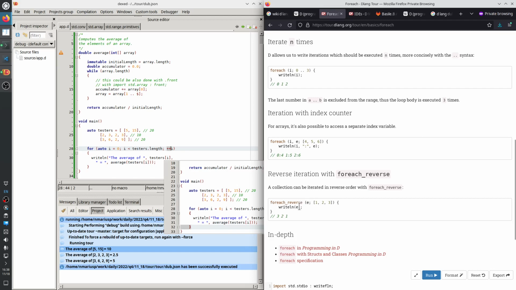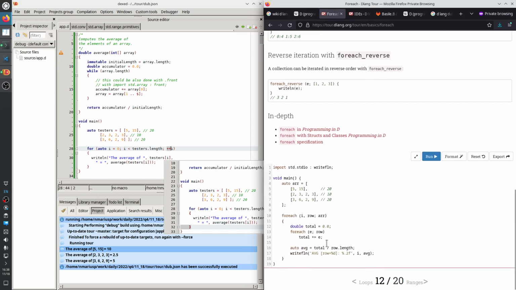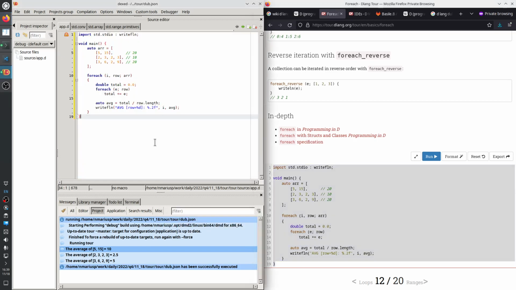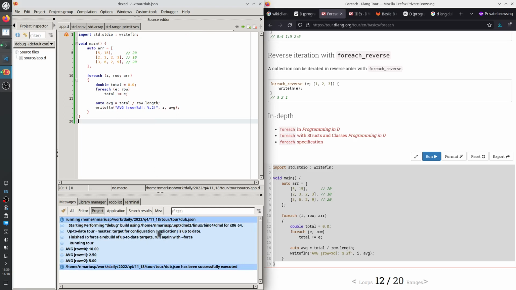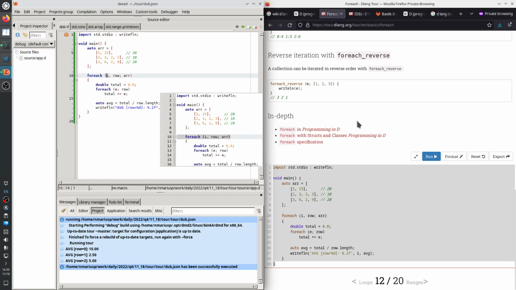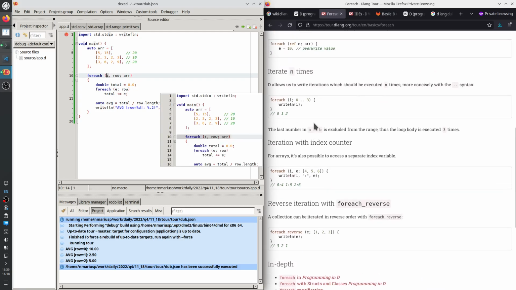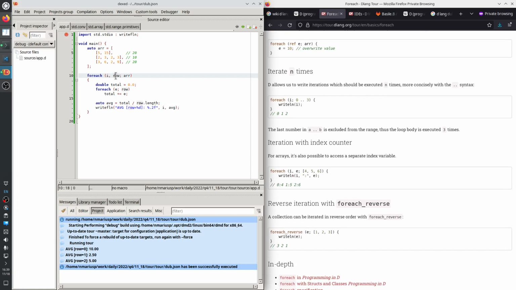Foreach reverse, then, so what does it do? Two-dimensional array, both the index counter and the index variable.